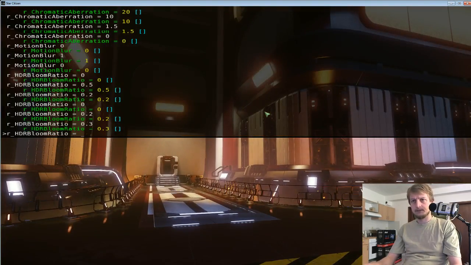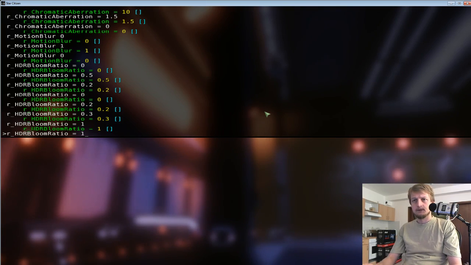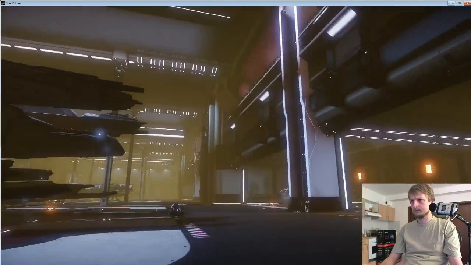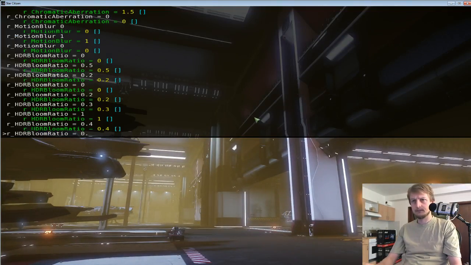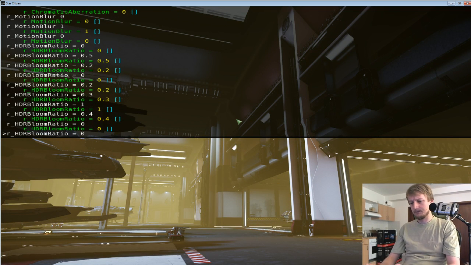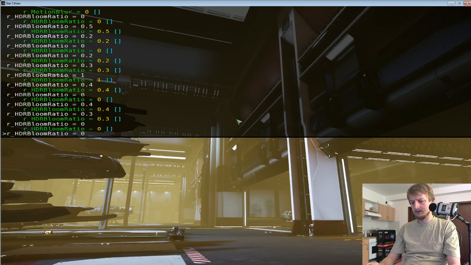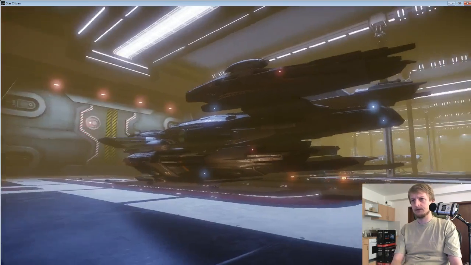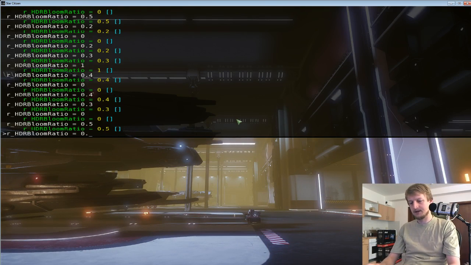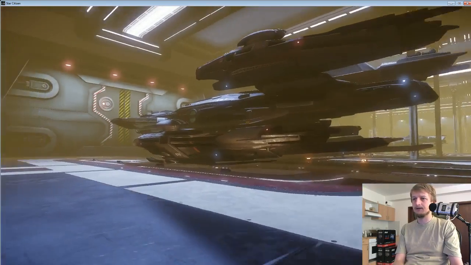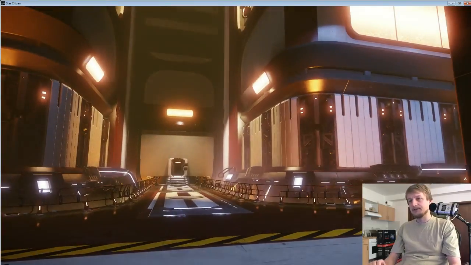What happens if I say 1? Okay. 0.4 makes this light very yellow. 0.5, this is bluish. You can indirectly tone the color of your deluxe hangar here with it.